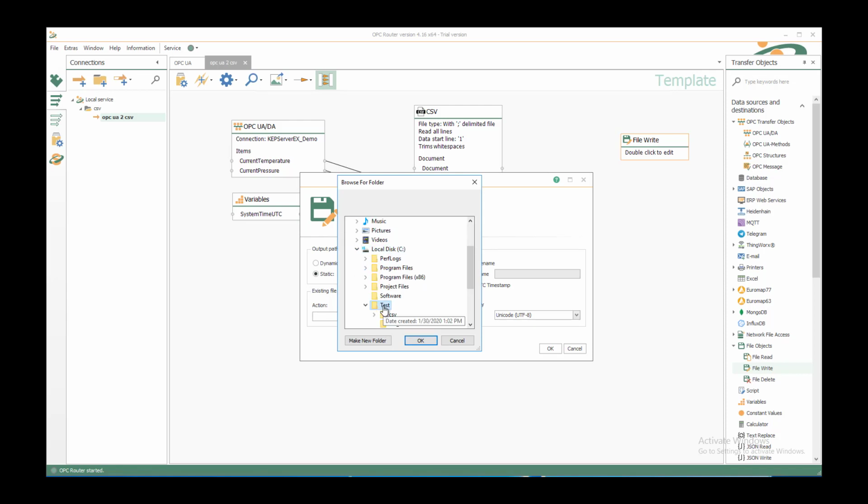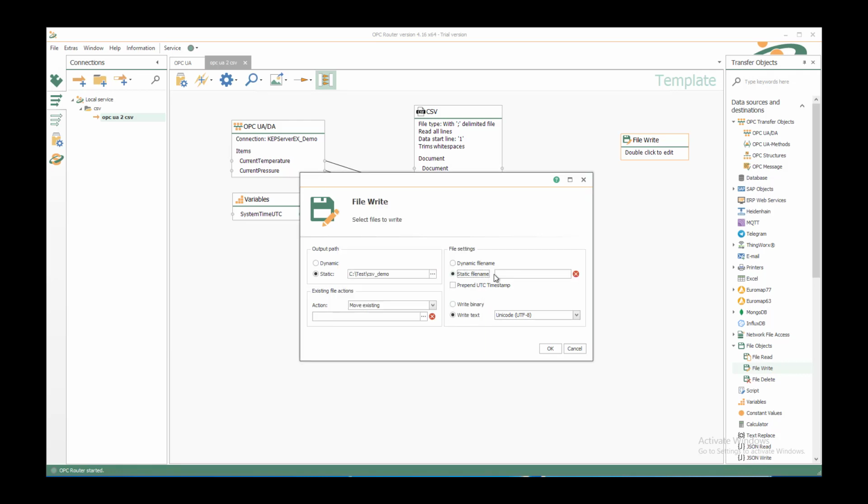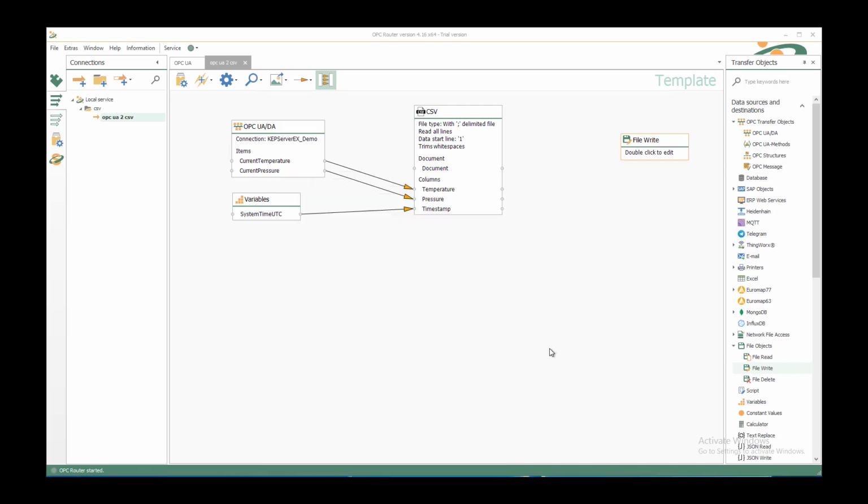C, test, CSV demo, OK. And the file name shall be process values underscore machine1.csv. And we want to append the values to the file. Write it as Unicode text. Okay, and just connect the document element with the file content element of the File Write transfer object. This is everything for the connection.